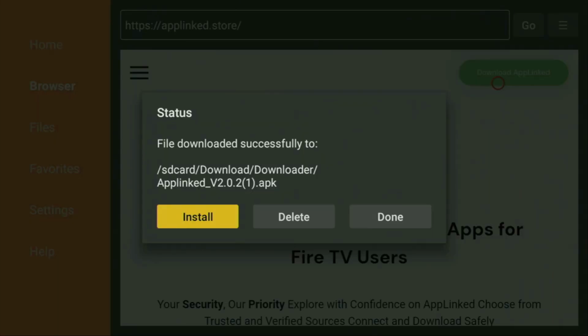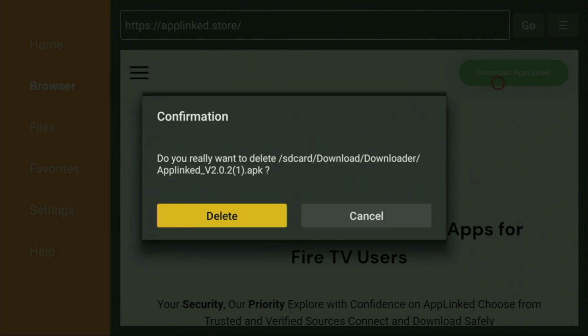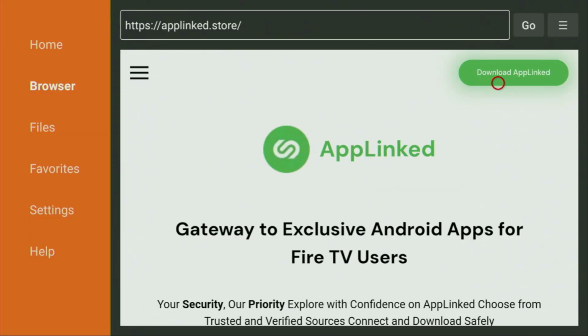And there, don't click on open yet, instead press on done, because this way we'll be able to delete the installation file, as we don't really need it anymore on our device. So we click on delete and then delete once again. This way we get rid of unnecessary installation files and save you some free space on your device.